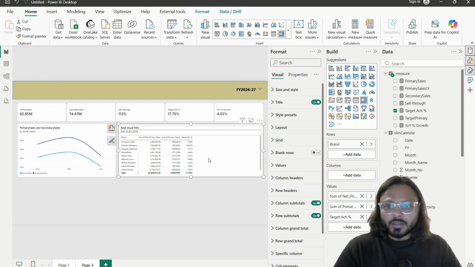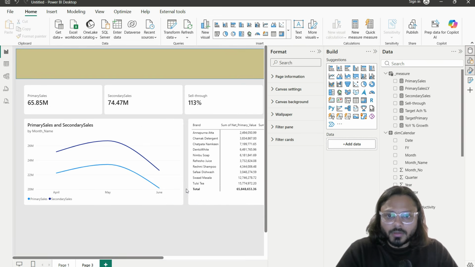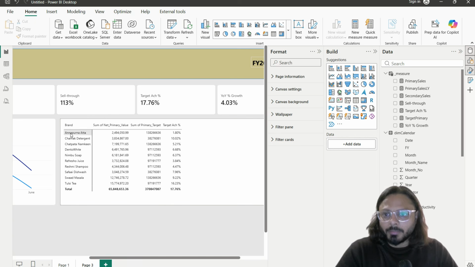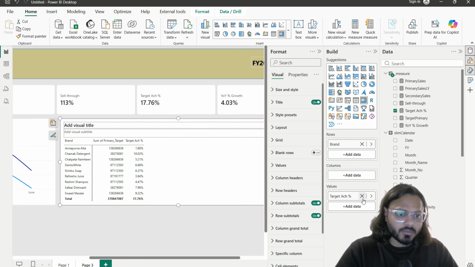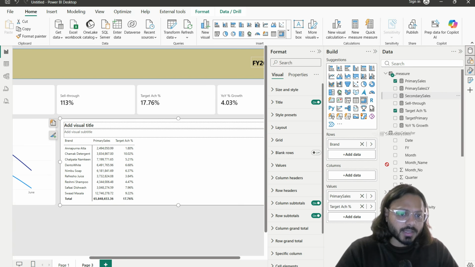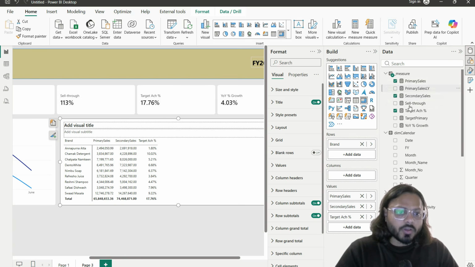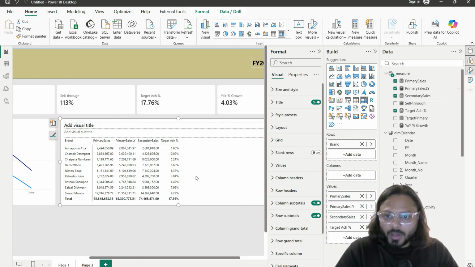So the metrics table shows you, brand-wise, the total sales. Sales should come from a measure, so I can remove all of them. So primary sales, then secondary sales. You can also have primary sales last year to compare.